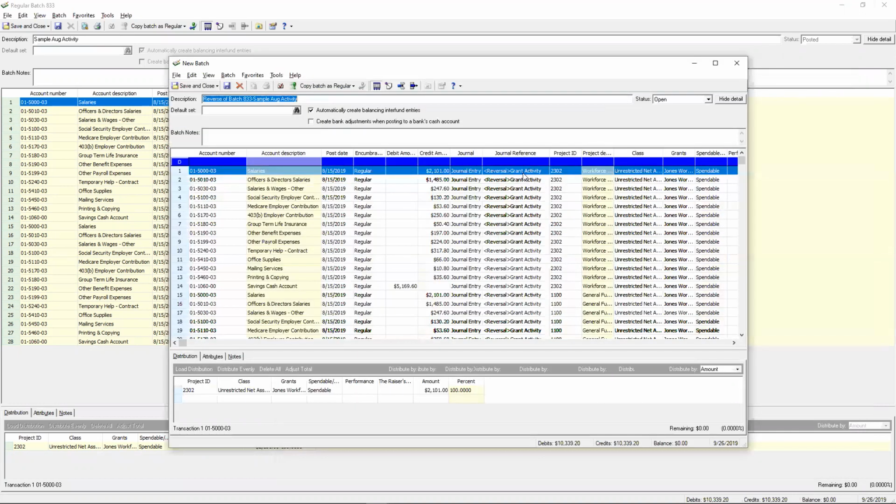The system also is going to insert, if you use the default settings and configuration, which most databases do, the phrase reversal in the journal entry text field before the existing text that was already there.